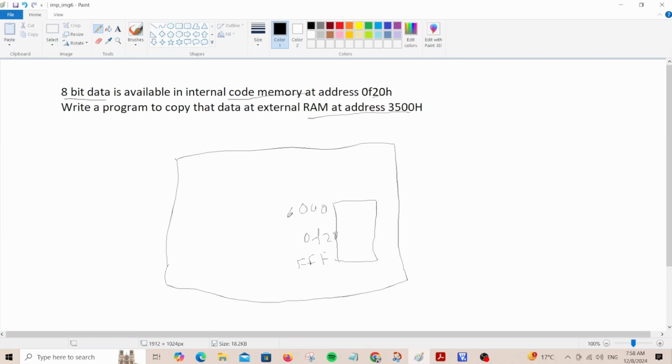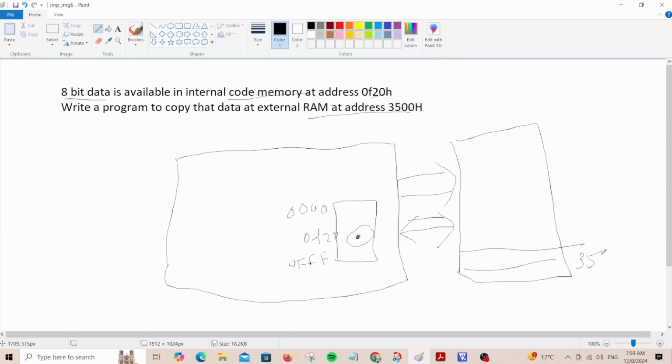You can write 0 here. So this is a location, and in this location there is some data. We want this data to be copied to external RAM. We have already interfaced external RAM, assuming; how to interface it we discussed in previous lectures, so you can go and see those lectures. There is some location whose address is suppose 3500. Now we want this data to be copied here.